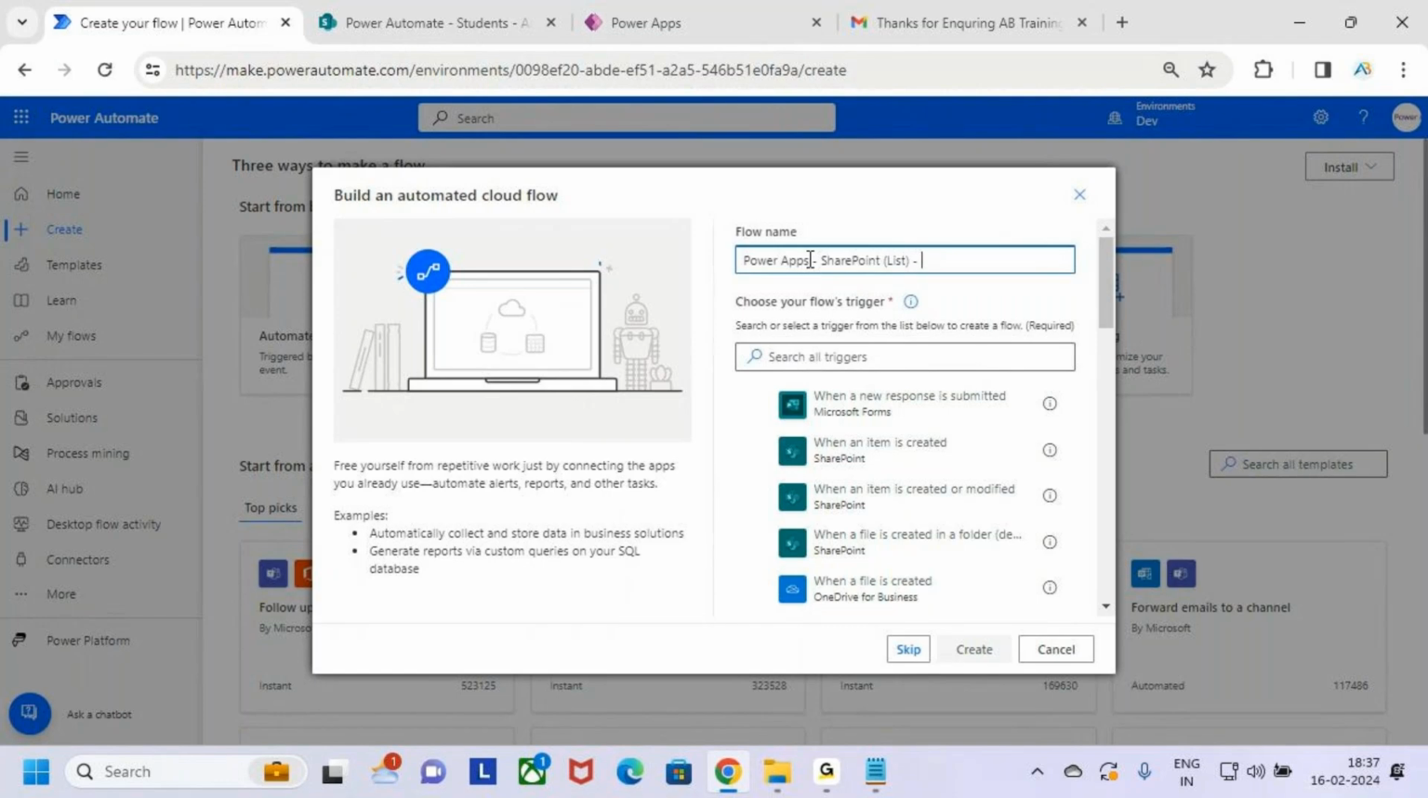I want to use Power Automate to send the email. Just for easy understanding, I'm keeping the flow name like this, but you can keep whatever name you want. Using Power Apps, I want to enter some data in the SharePoint list. Whenever the data is inserted, using Power Automate, I want to send one email.